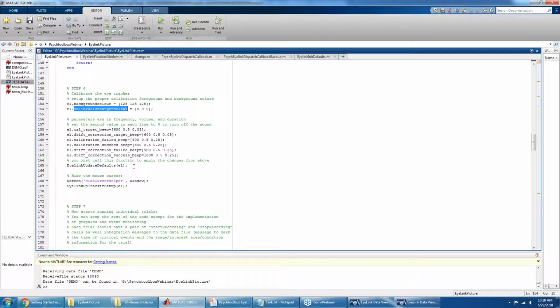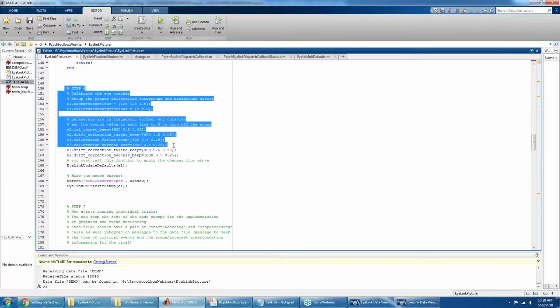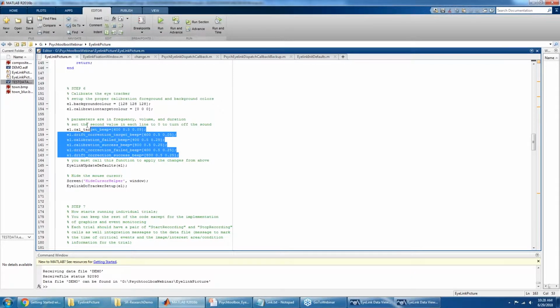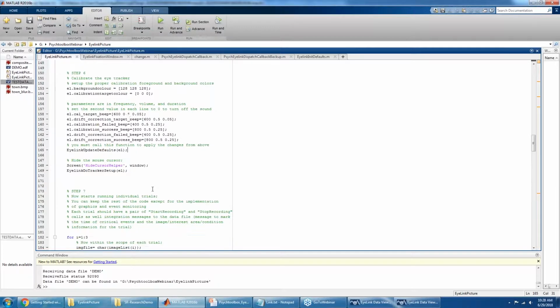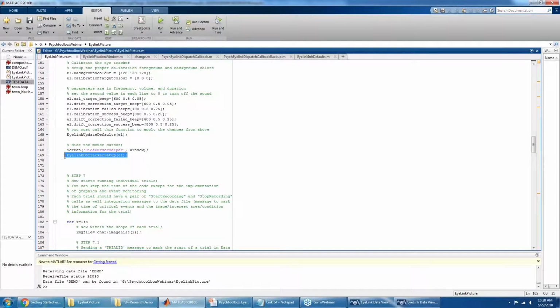But that's a way to turn the beeps off. Then we have to call this little function here called EyeLinkUpdateDefaults to apply these changes. So if you just set these and then don't call EyeLinkUpdateDefaults, then these changes don't get applied. Okay, then this section here, EyeLinkDoTrackerSetup, is where we actually calibrate the eye tracker.